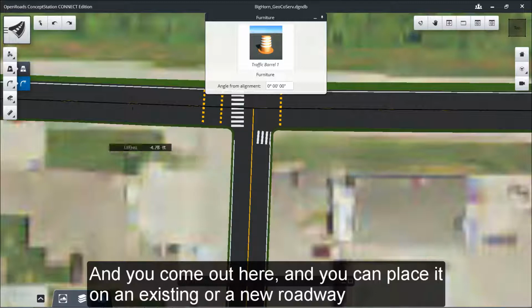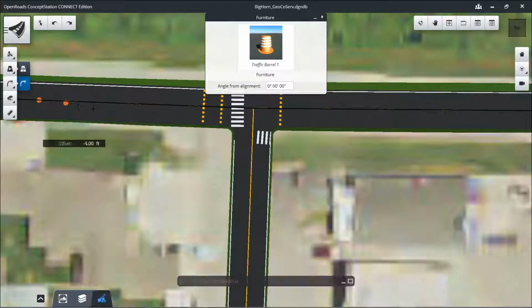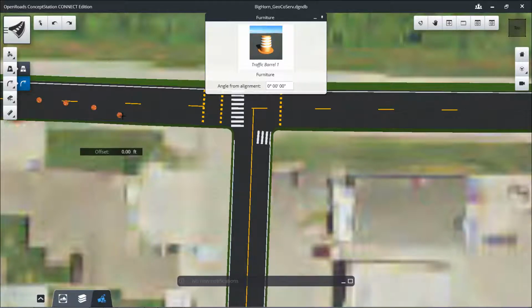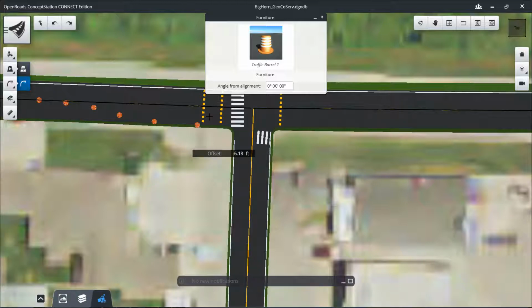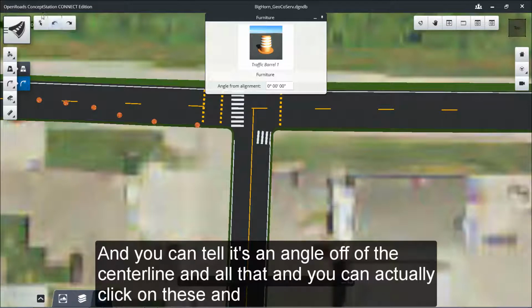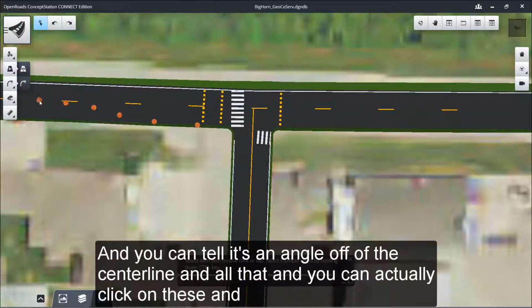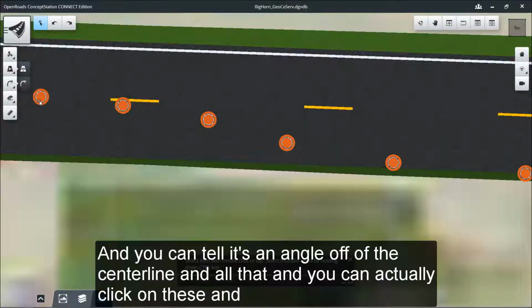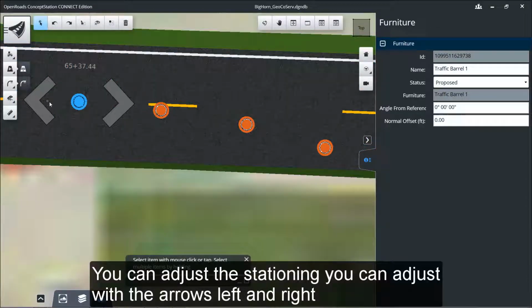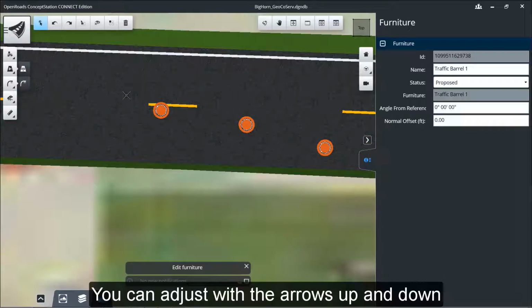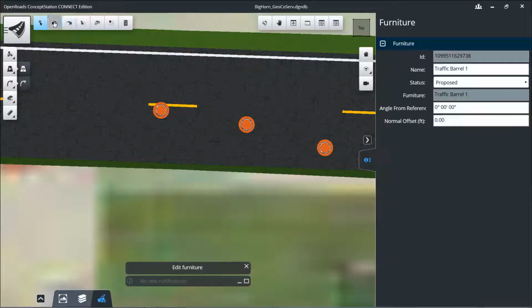And you can come out here and you can place it on an existing or a new roadway. So I can come out here and just place these barrels out here. And you can tell it an angle off of the center line and all that. And you can actually click on these and you can adjust the stationing. You can adjust with the arrows left and right. You can adjust with the arrows up and down.